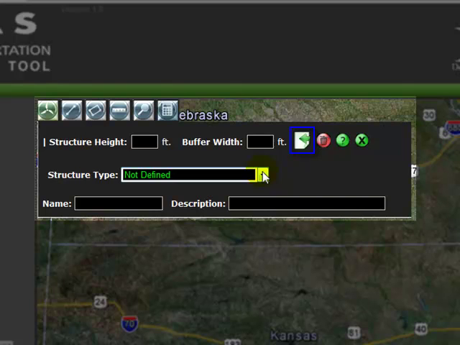You will also find a red button that has a trash can picture on it. This will allow you to delete any structures you currently have on the map. Next to the trash can is the help button. Next to that is a green button with an X on it. This will allow you to close out of the tool completely.